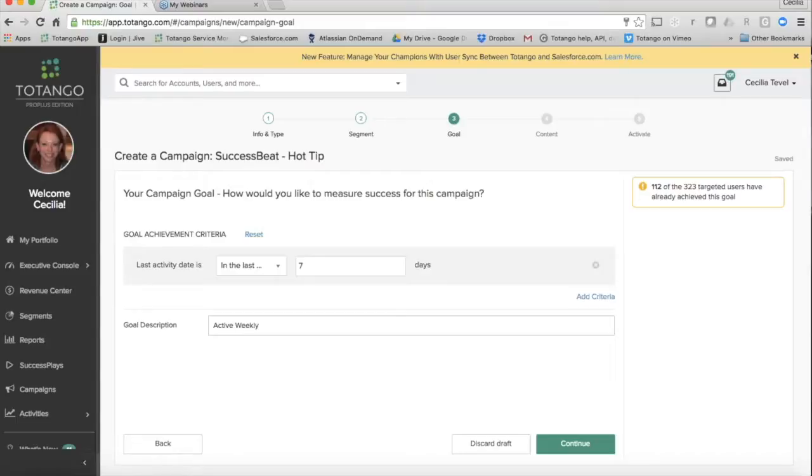I can also specify a goal for my particular SuccessBeat. So if I want my customers to take advantage of a specific feature or functionality, I can make it very specific, or I can simply say that I want my customers to be using the product in the last 7 days. So basically, I want them to be active weekly. That will be my goal.